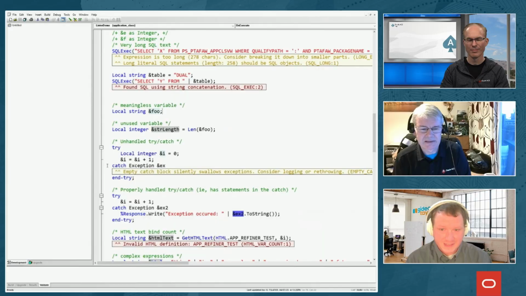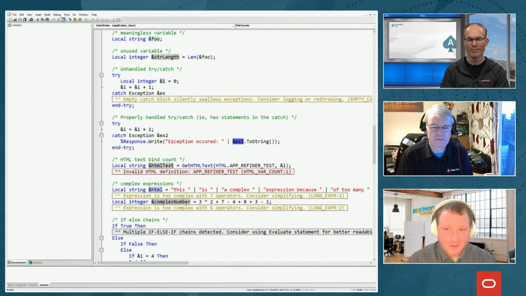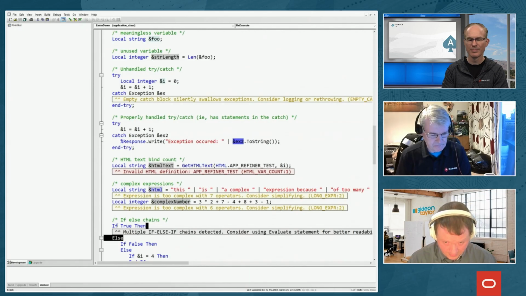So here's an example of it showing the empty catch block, right? The color coding here is, generally speaking, the red would lead you to a runtime error of some sort. The yellow is like worth looking at, and then this color, the gray background, that's just kind of a note.